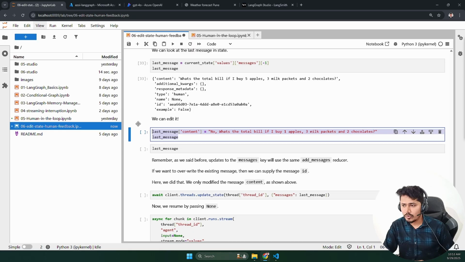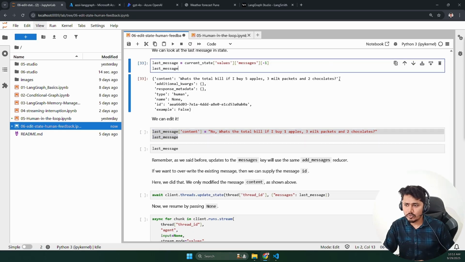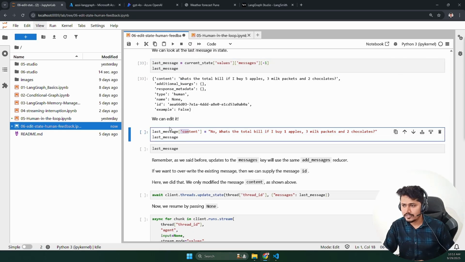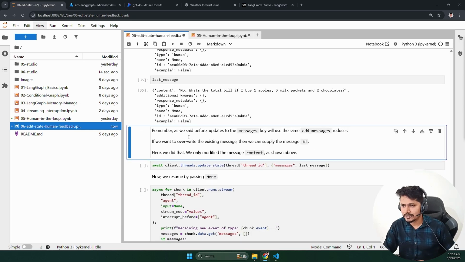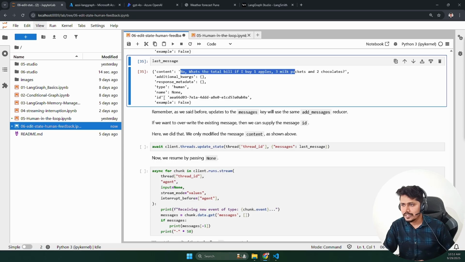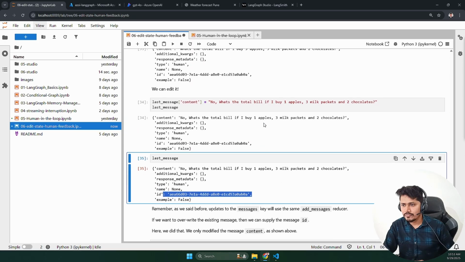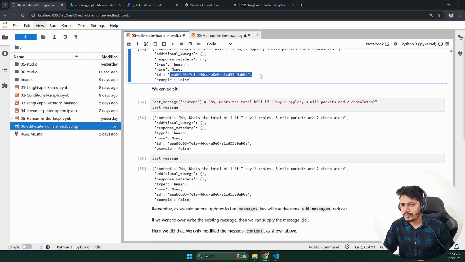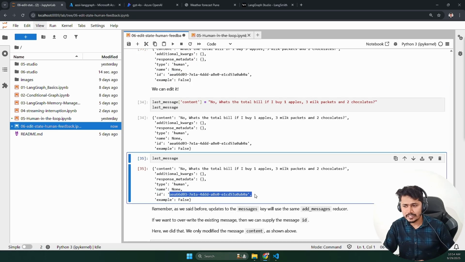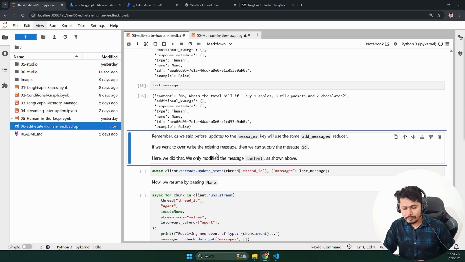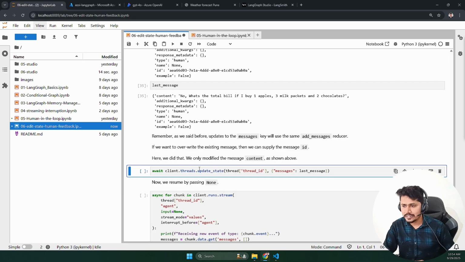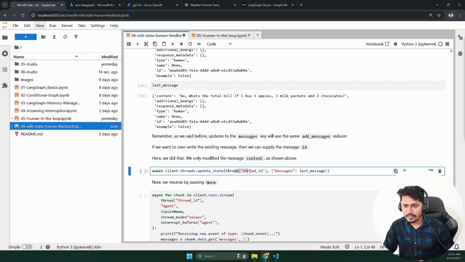Now you can go ahead and overwrite this message. You can see the content, and instead of this, we can pass this particular content: I want the total bill if I buy 1 apple, 3 milk packets, and 2 chocolates. We are going to overwrite this message. So let's execute this. Now our last message is very simple, and the state is the same. If you see, the ID is the same. At the same ID, we have overwritten the message, and that message we are now going to pass to the thread. You can see update thread, where we have passed the thread ID and the last message.